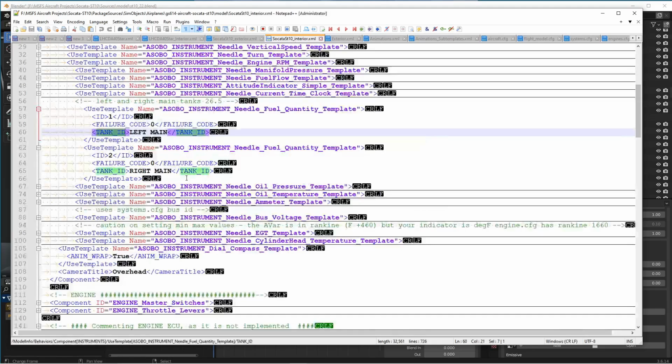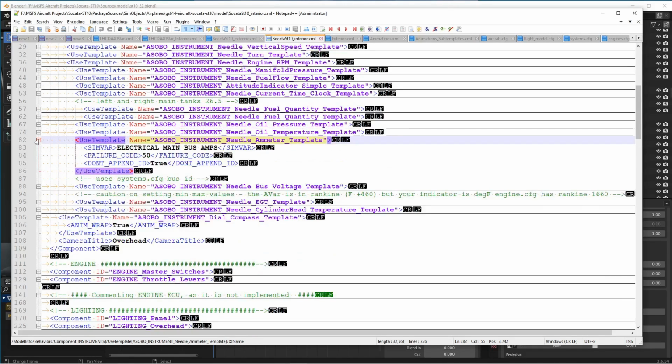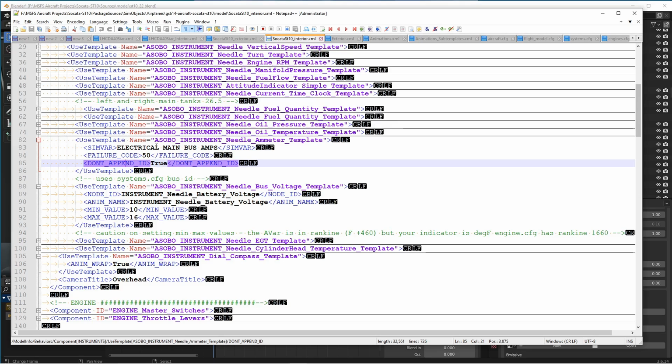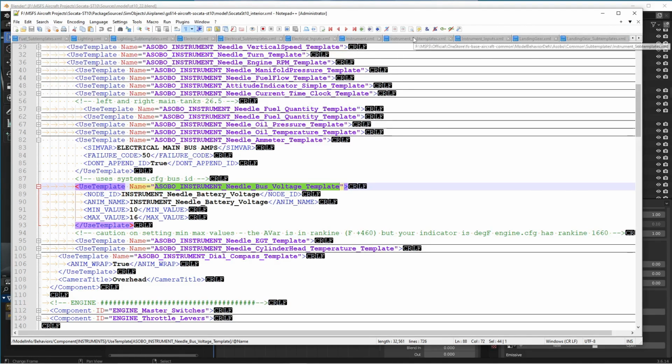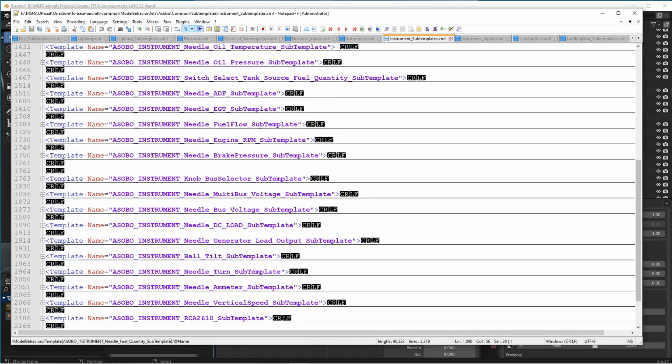And we go back to the interior and the clock, needle fuel quantities, ammeter, and bus voltage. So failure code 50, don't append. So I'm not appending the ID in this case. So the SIMVAR is the bus. The node ID I made, I can specify node ID and animation ID. If I don't want to use what is in that, I can specifically say use these. And the min max values 10 and 16 for the voltage, like you saw. Again, simple, but you have to be able to decode the instrument information that is in the fuel flow. There's lots to look at.